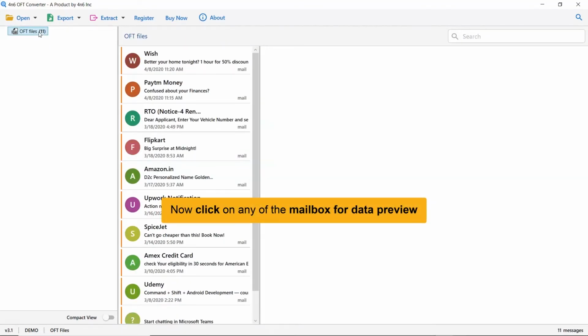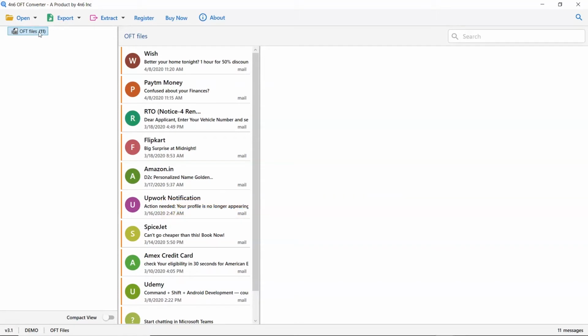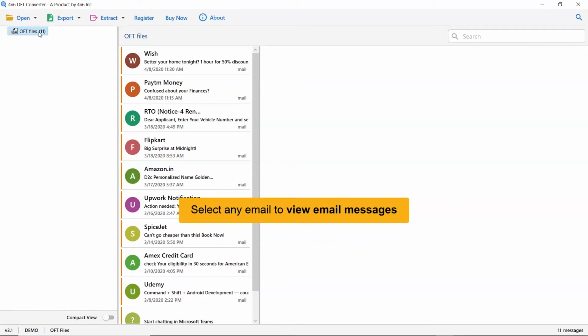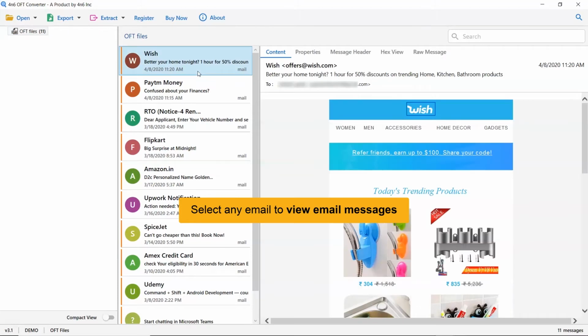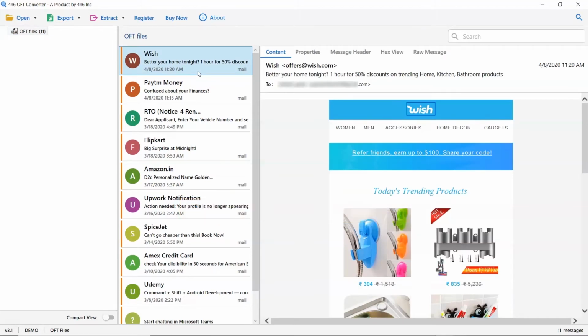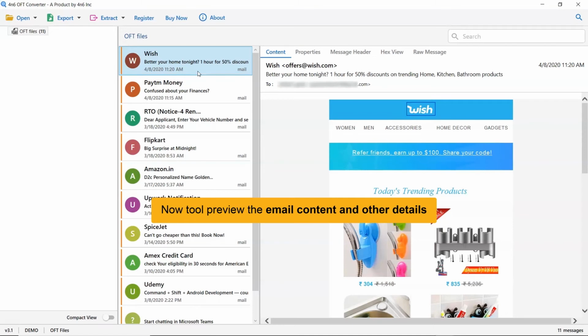Here, click on the OFT mailbox whose data you want to preview in the software window. As you see now, all the emails in the OFT folder are listed one by one. Now, click the email to view the message. This way, you can preview the OFT email message with all the properties and elements such as signature, sender information, and more.